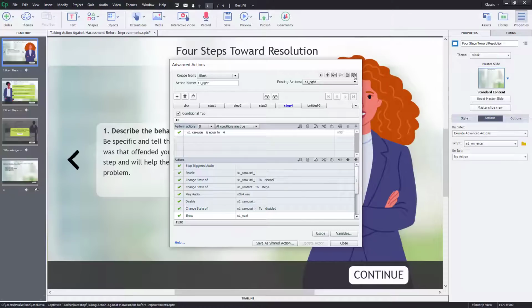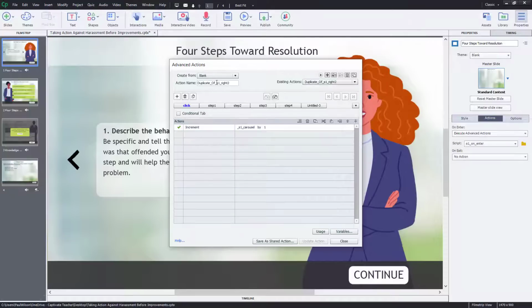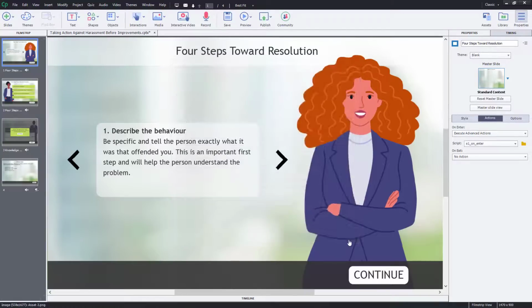So I'm going to click on this duplicate action, and we'll just change the title of this to slide 1, in this case, left. And all we need to change, step 1, 2, 3, 4 remain the same, but our initial click, instead of incrementing our tracking variable by a value of 1, we're going to decrement our tracking variable by a value of 1. So let's update that action, click OK, click Close, and we should be good to go.